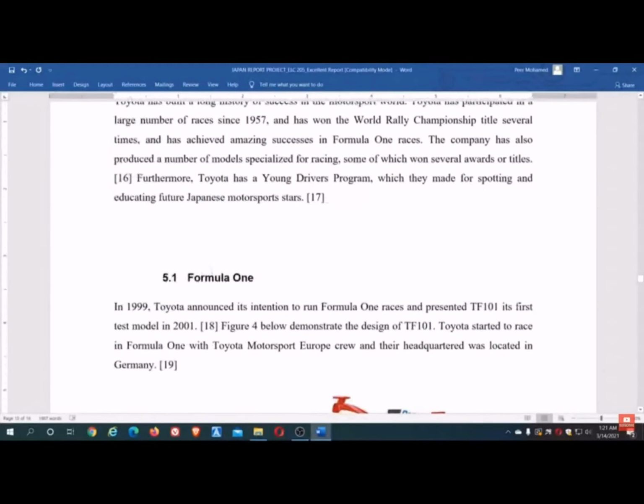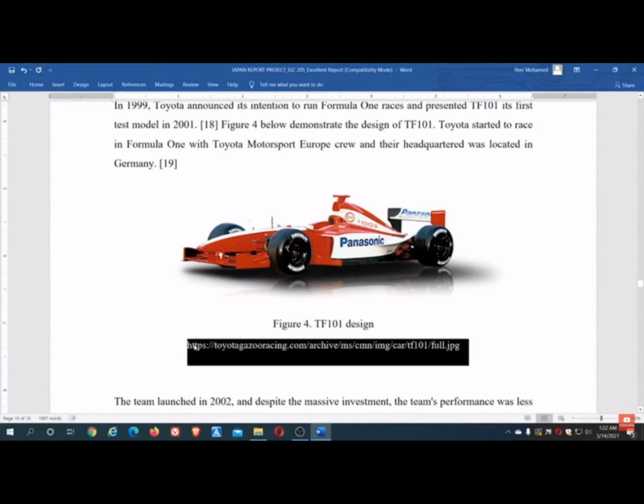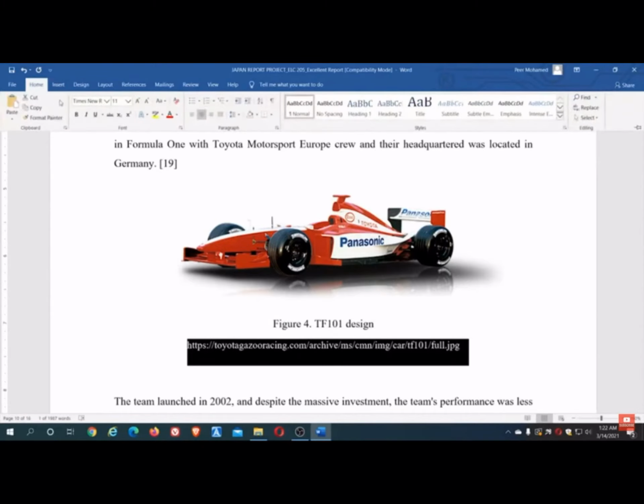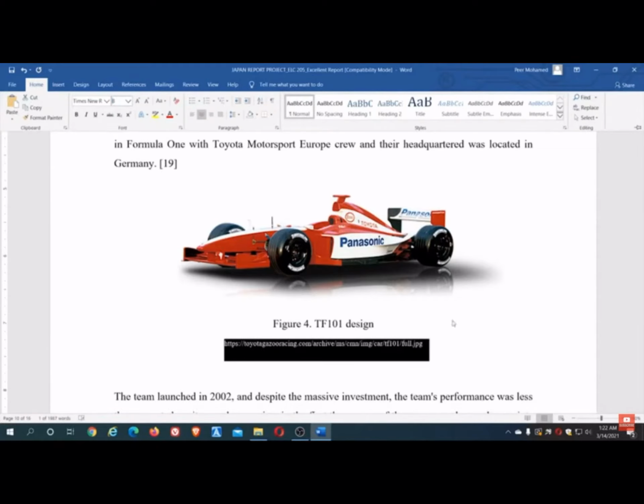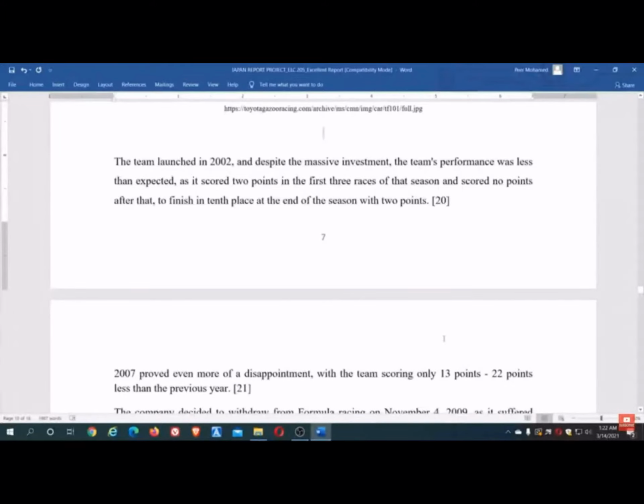And in chapter 5, it writes about Formula 1. Let me make the alignment. So you can see this is Formula 1, and this is the fourth picture. So he writes figure 4 and a caption here, and the website from where he has taken the reference. And the font size is wrong. It should be Times New Roman. He has taken 11. It should be 8. It should be small. So follow all these things carefully, otherwise you'll be losing marks.